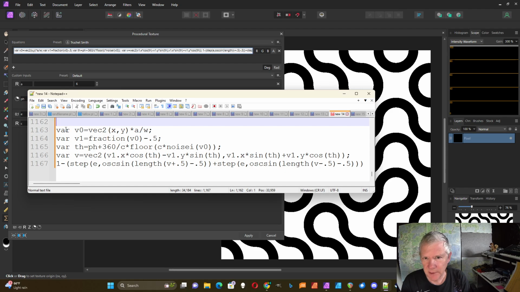This is the equation I used. It starts with a v0, vector 2, x and y times a divided by w. Then I take a fraction, v0 minus 0.5. So that's the same as we usually do, although instead of going directly to a v variable here, I set this up as v1. Then I have a theta, the same as before, which is pH plus 360 divided by c times the floor of noise times c. And that applies to the original v0 vector.